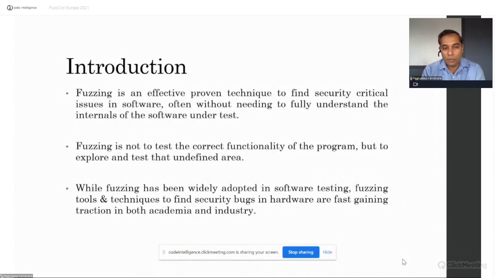So a brief introduction. Probably I'm preaching to the choir here, but fuzzing, as you all know, is an effective, proven technique to find security critical issues in software. And you don't really need to understand, in many cases, the internals of the software you're testing. That's the primary goal. And as you know, fuzzing is not to test the correct functionality, but we want to test and explore that unexplored or undefined area.